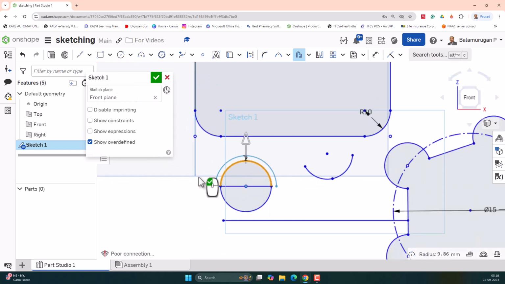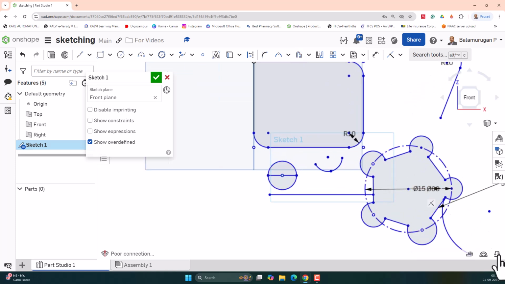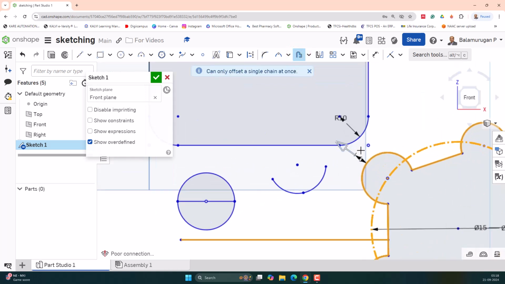It is not only applicable for a simple feature, it is applicable for complex features too. For example, this whole sketch, I want to offset it based on some distance. So in that case, let me select the entire sketch. After selecting the sketch, let me give offset. You can see here, the offset is in this direction. So let me click on it.